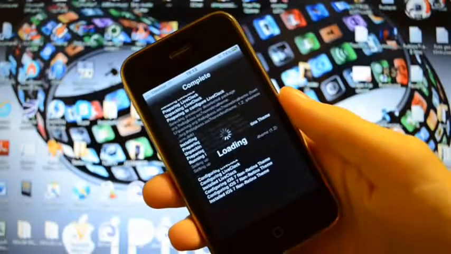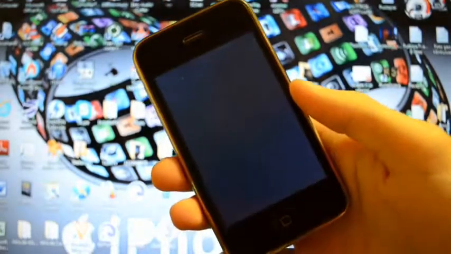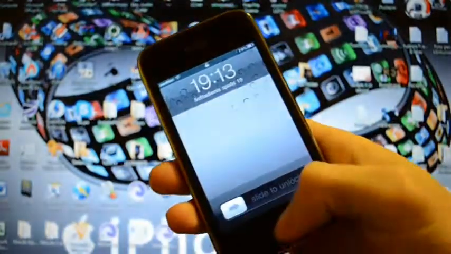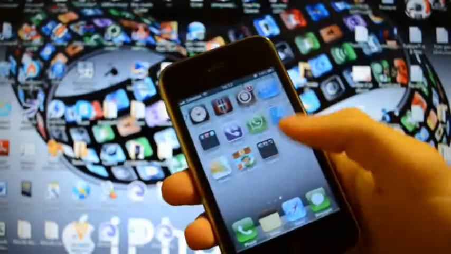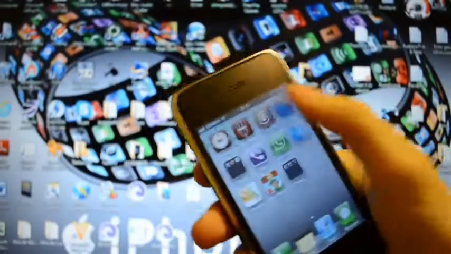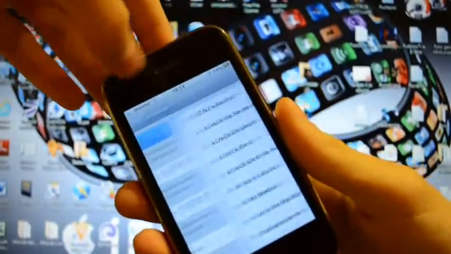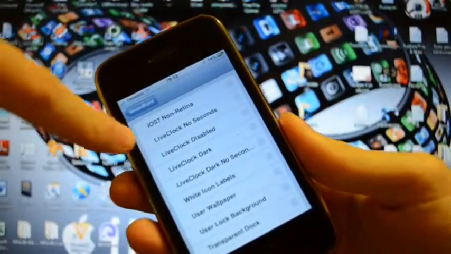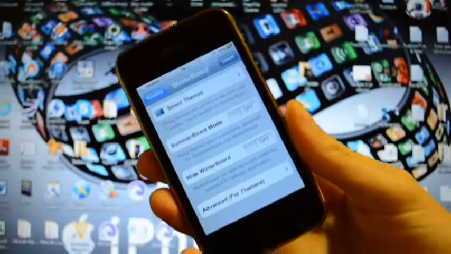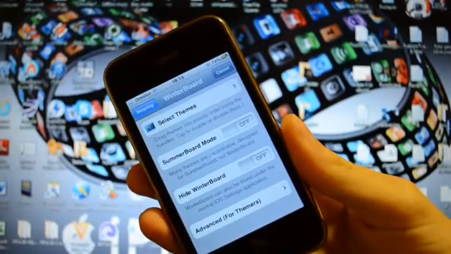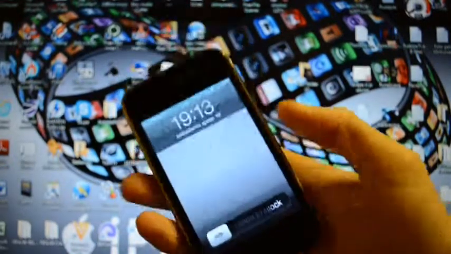This works 100% on iOS 6, so you have to upgrade your iOS to iOS 6. Mine is iOS 4, so it's not very compatible with my iOS version. I'm going to the Winterboard, select the theme, and set the iOS 7 theme, then respring. Okay.